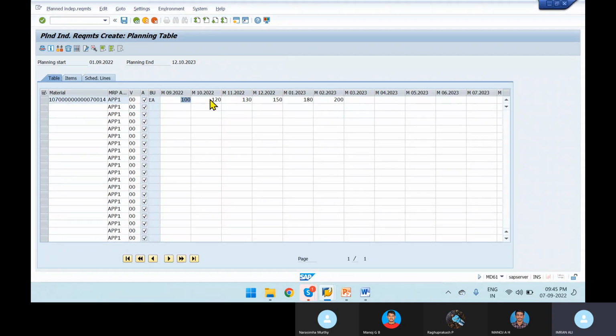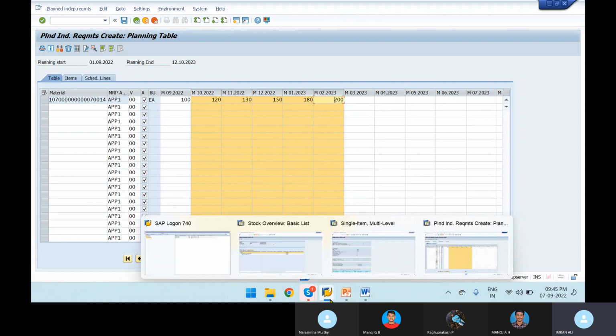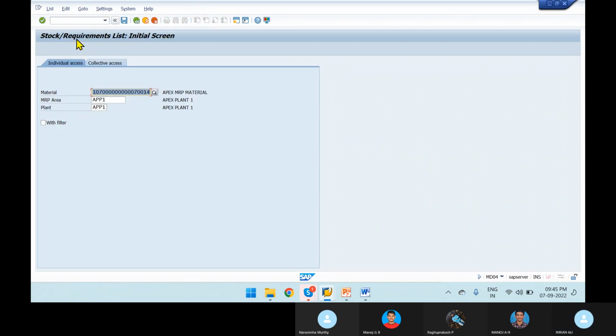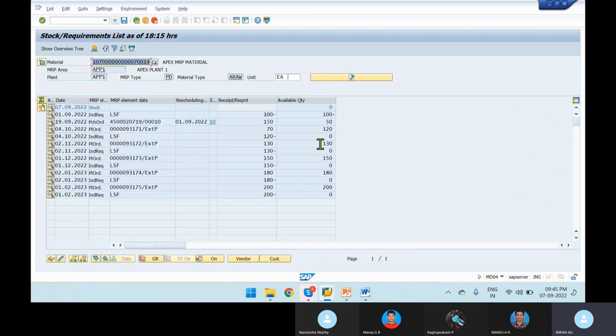That means for this month we have planned. But what about this? As I told you, if you go to MD02, already we have safety stock of 150, 50 is excess. For this month 100 is needed, but I have 50 excess, so that is why it is showing plus.